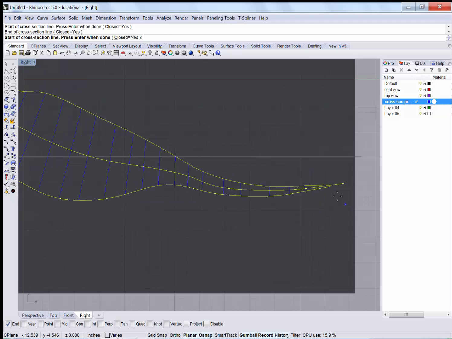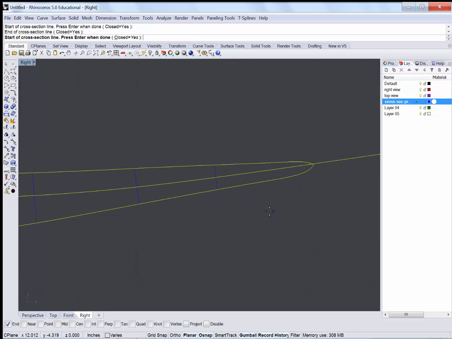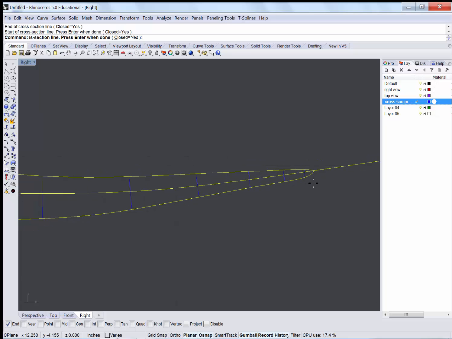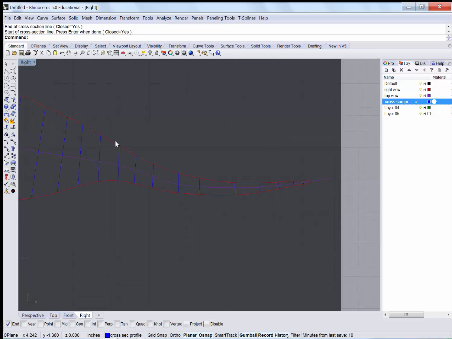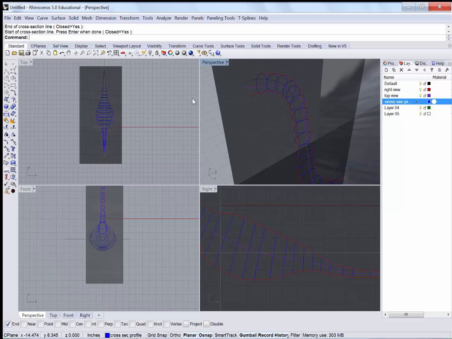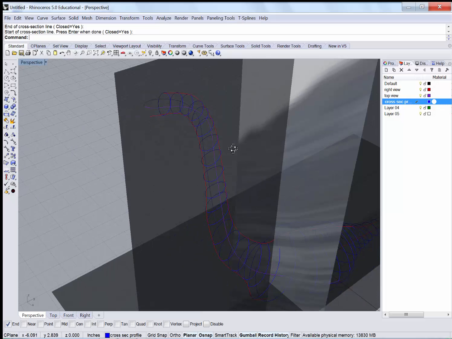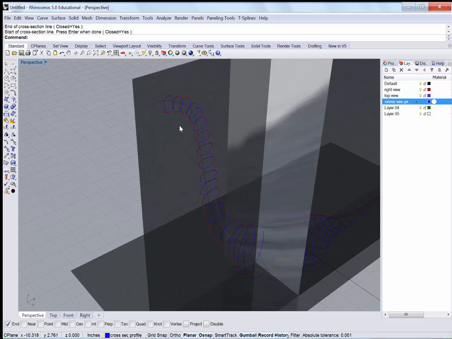I'm going to zoom in on this tail. Let's get a bit more detail. And one little one. Great. I'll hit enter. And let's go look back at our perspective and see what we have. There we go. Made rounded sections all the way around.